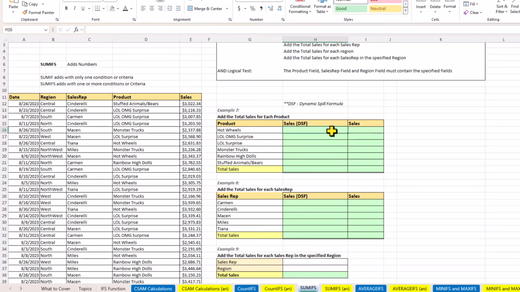In this example number 7, which is our first example on this worksheet, we are adding the sales from our data, how much sales were made on each of the products. That means we're using the SUMIFS to add. We'll do equals SUMIFS, tab to select that.